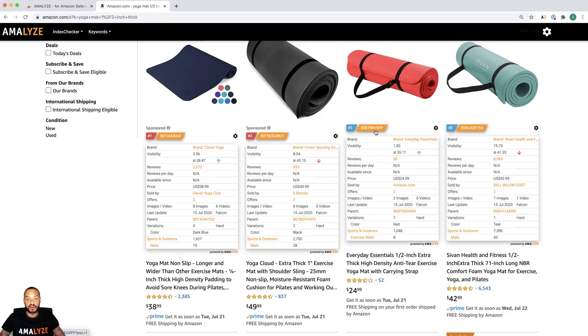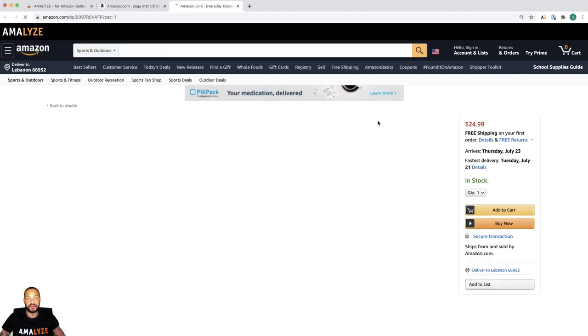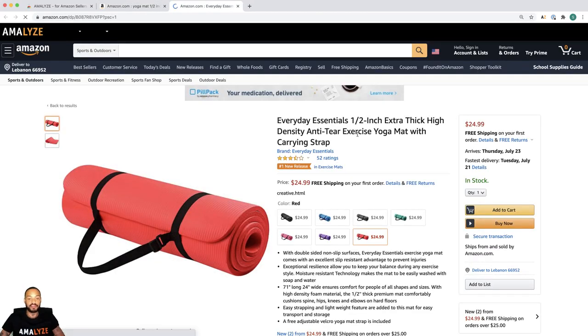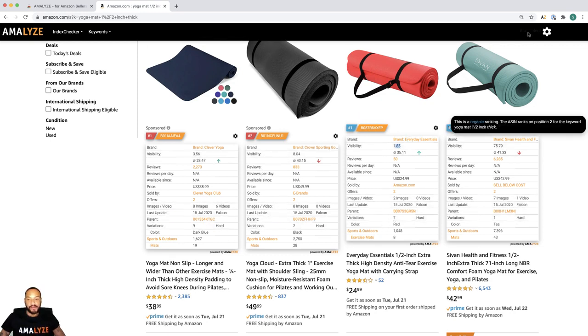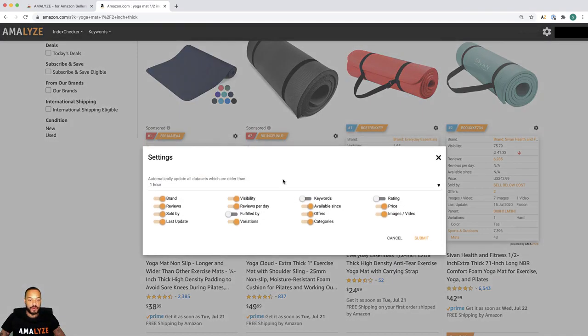Those ASINs displayed here can be clicked on in order to open another browser tab and land on the product detail page of the offer. Also, as you can see in those boxes, we display certain relevant KPIs, such as the visibility, the merchant, or who is selling the product, and further information about the content, for example images, video, and also color or variations.